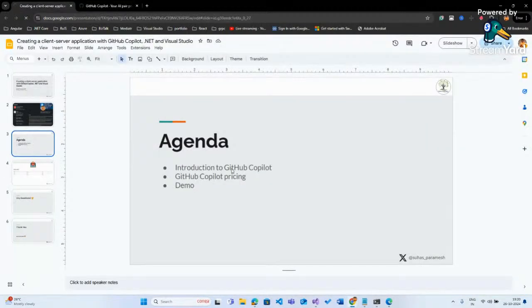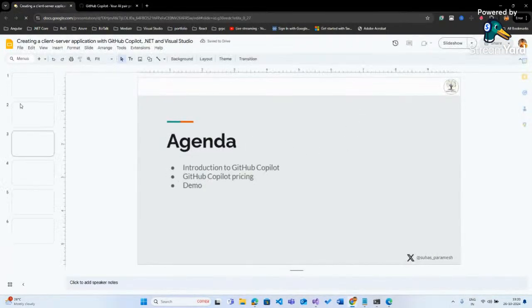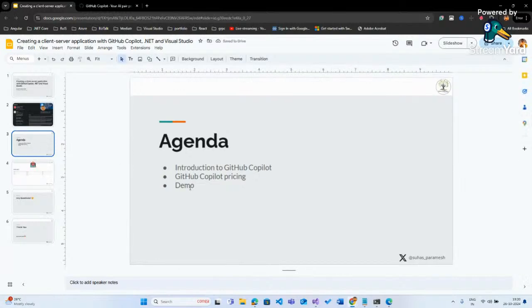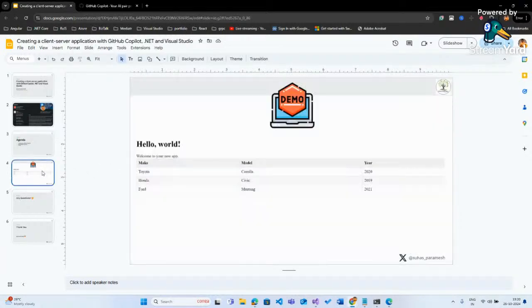And the third point is going to be, let me go to the third point. The third point is the demo. So what we are going to do actually in the demo. So we are going to build an application.